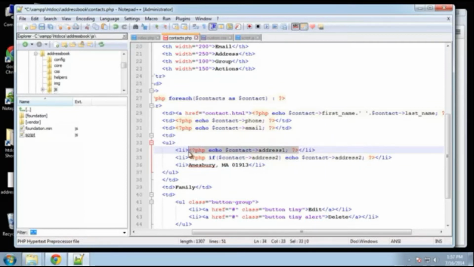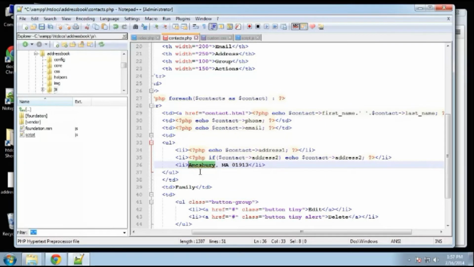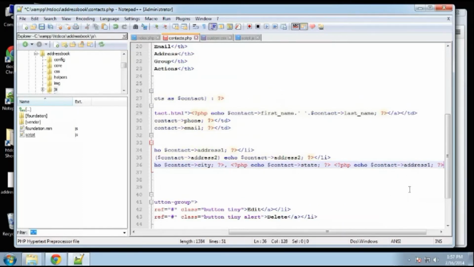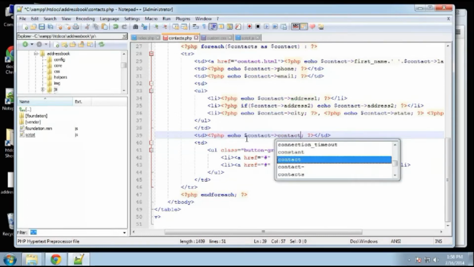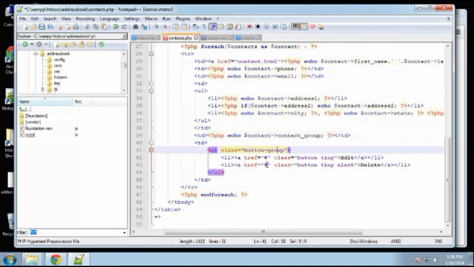Alright, next we want the city, state, and zip code. Alright. Okay, here we have the group. Contact group. Okay. And the edit and delete buttons we're going to do in a little bit.